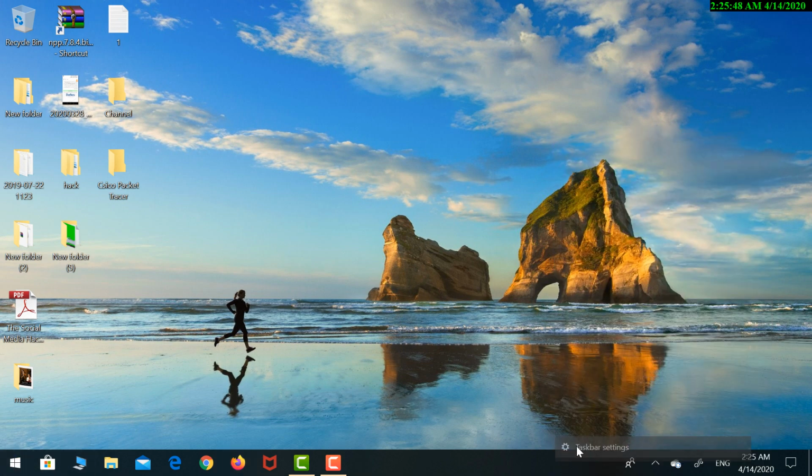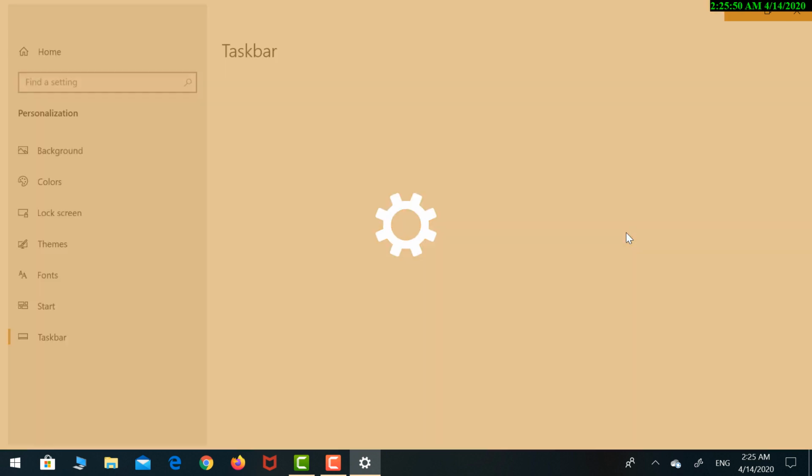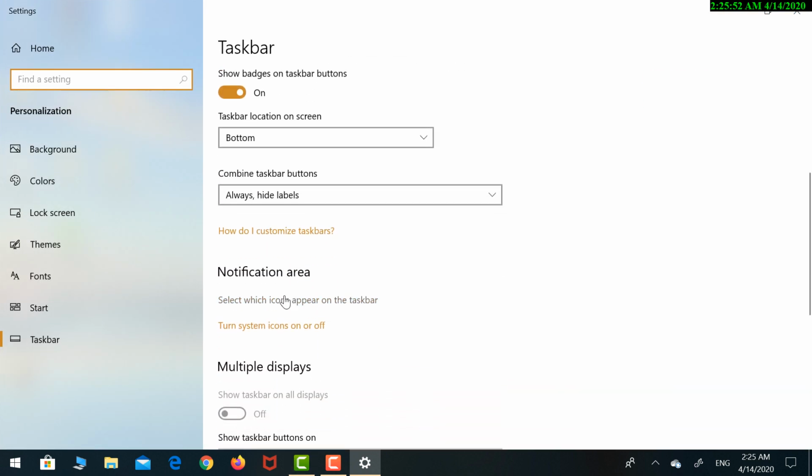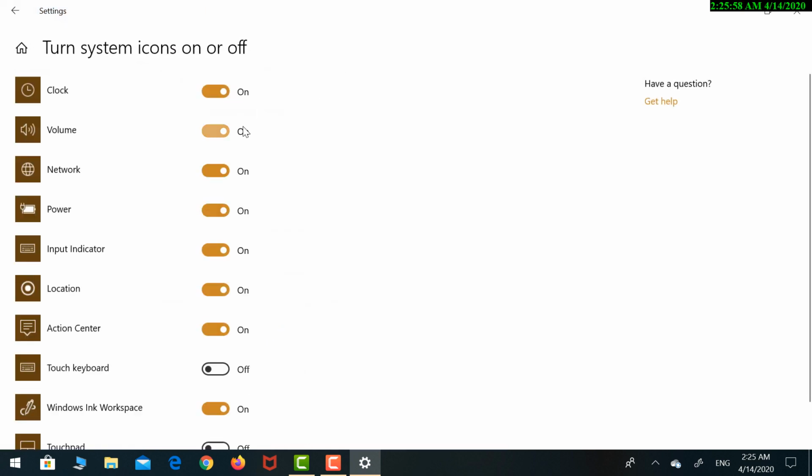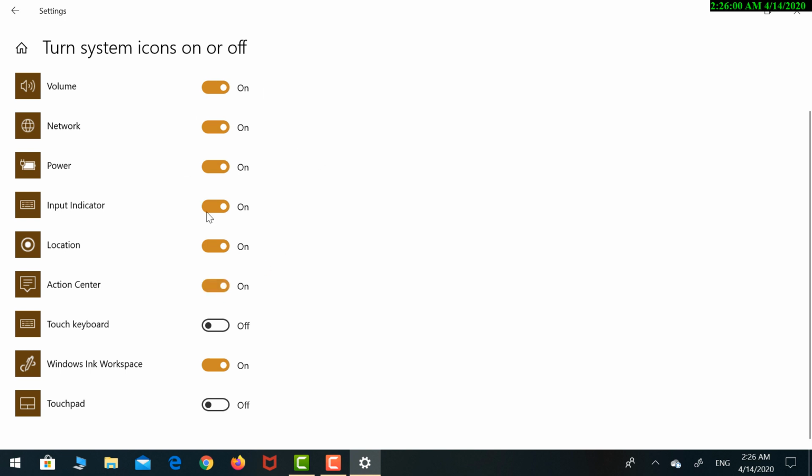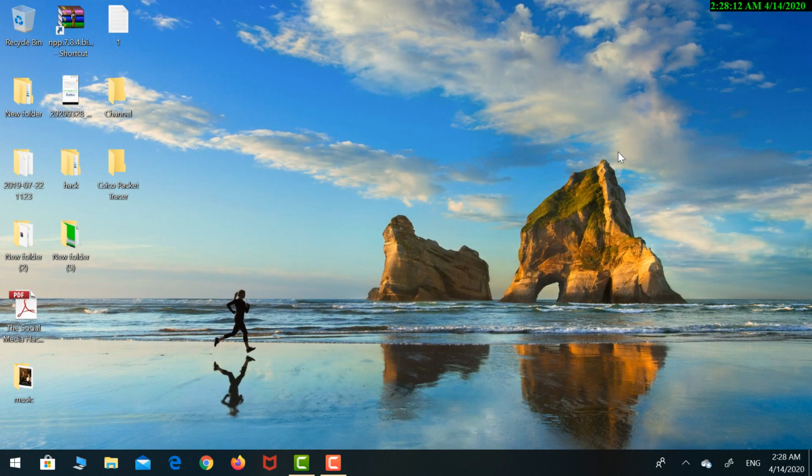Now go to taskbar settings, then click on turn system icons on or off, and now look for action center and turn off the action center. Now you see here there's no notification buttons. Okay, close the window. Now our taskbar in Windows 10 is like Windows 7.